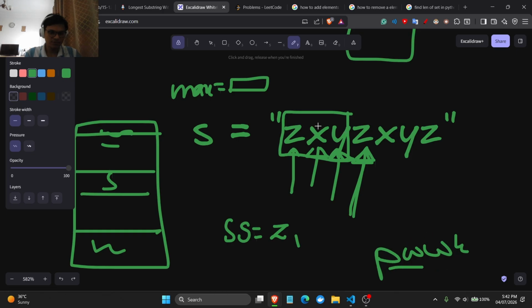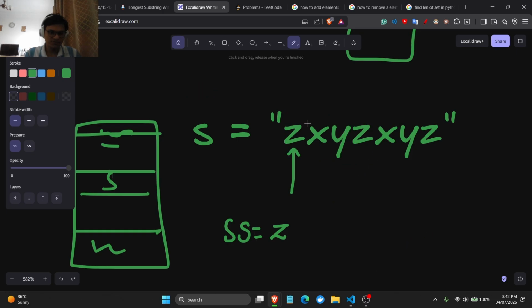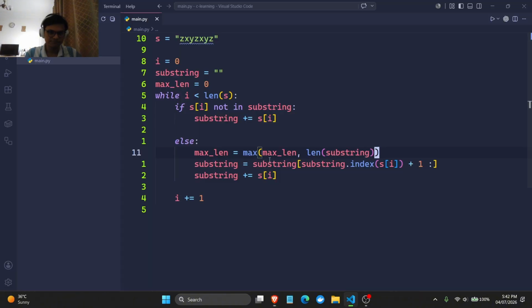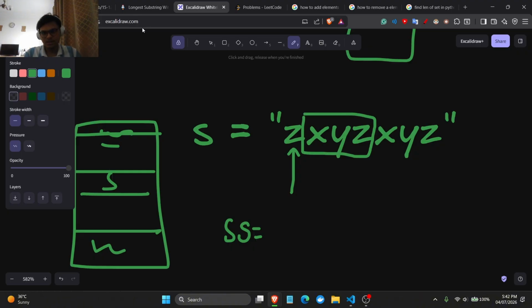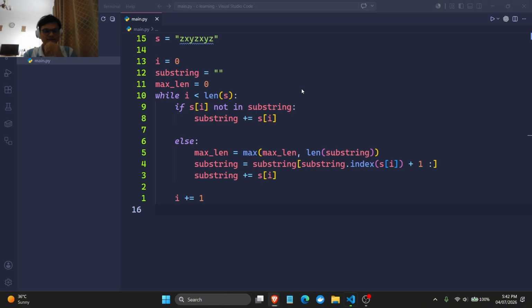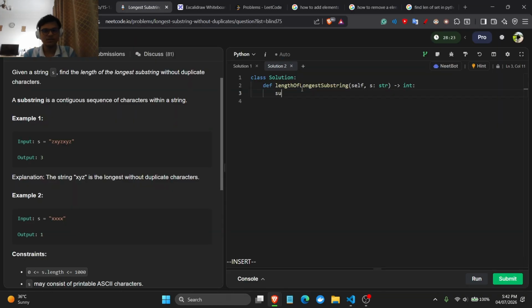Now it will remove z. Before removing it, it will take the max, then remove it, and then we get this. Great. This solution is fine in that sense. Substring is done, I is equal to 0 is done, and max length 0 is done.